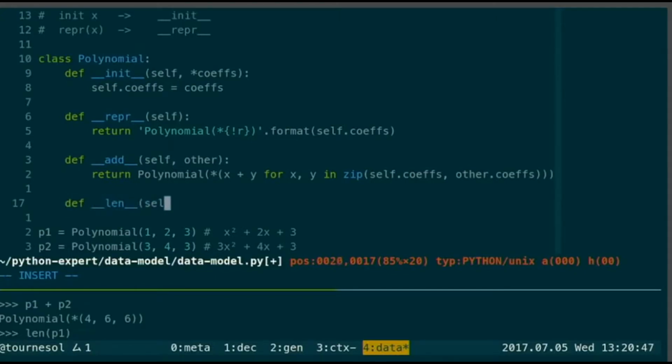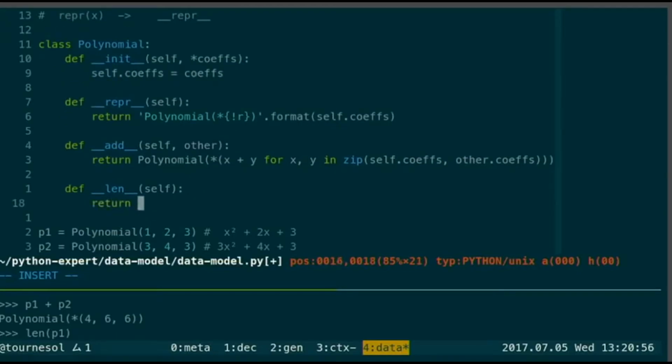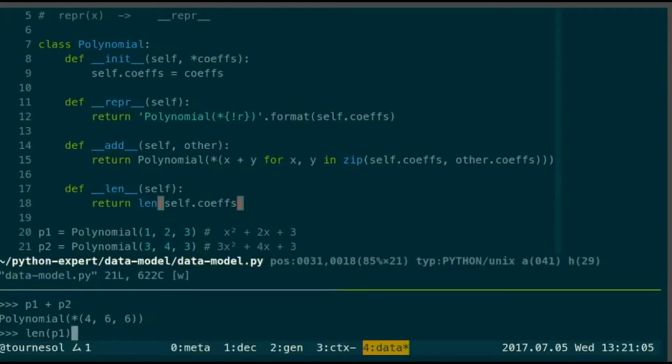Len. If we wanted the exact arguments and any of the caveats for how this needs to be implemented, we could look at documentation. There isn't anything special in the case of len. And we just return something like len of coefficients. So this would tell us the size of the polynomial in terms of its degree.